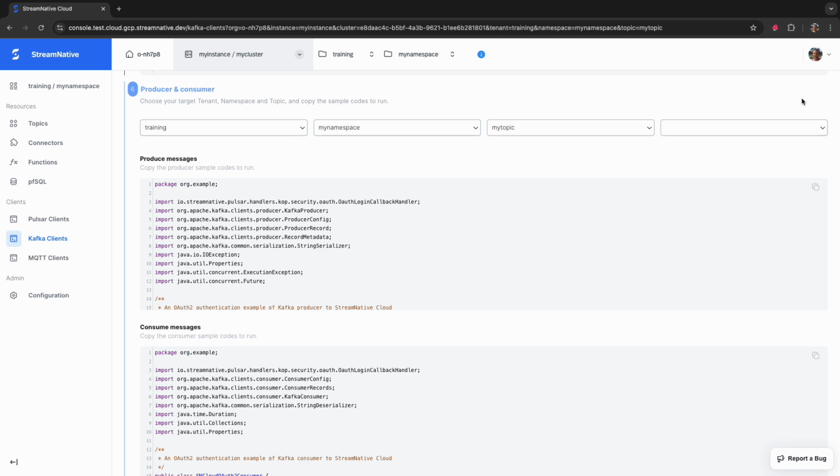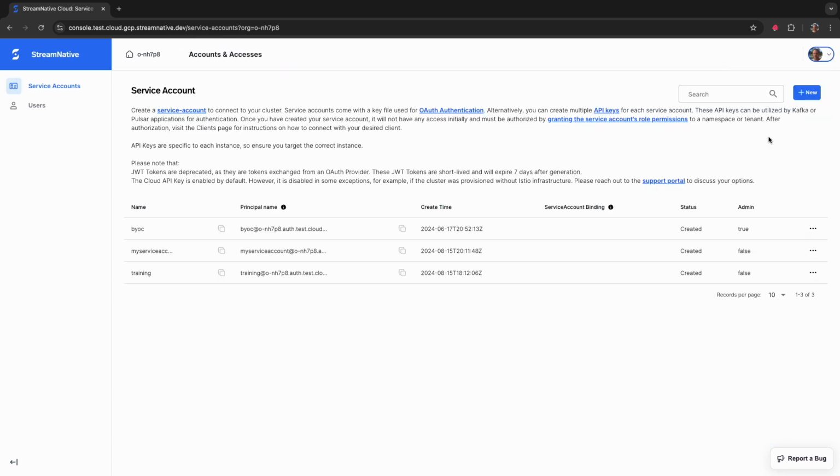Using the drop-down in the top right corner, we can go to Accounts and Accesses to manage service accounts. If you create a new service account without super admin, which is normally recommended, you will need to manually add permissions for this account. This could be making this account a tenant admin, as we discussed earlier, or having permissions at the namespace or topic level, like consume, produce, functions, etc.